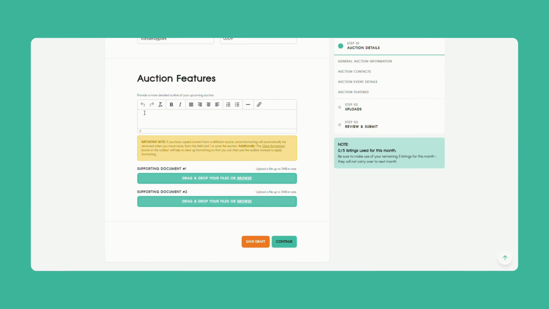The Auction Features section is where you can add a complete description of your auction. It allows you to be as detailed as needed, ensuring buyers have all the information they require. Use this space to provide key information, such as featured items, item details, and any special notes for buyers.